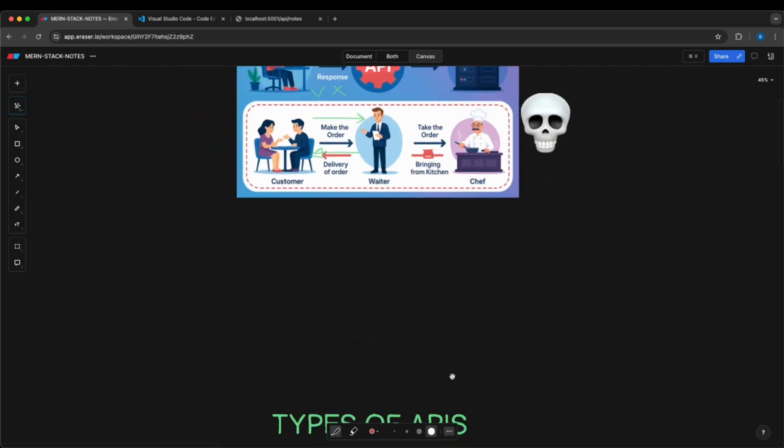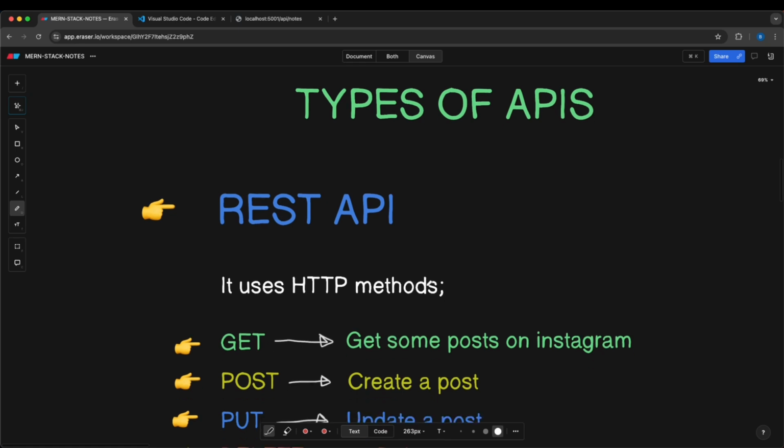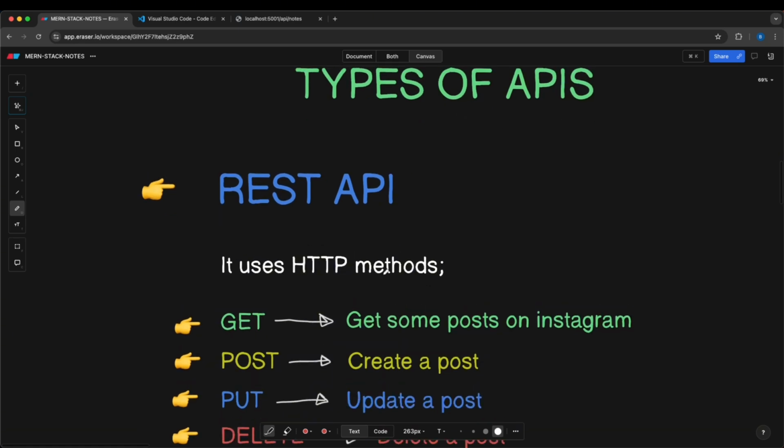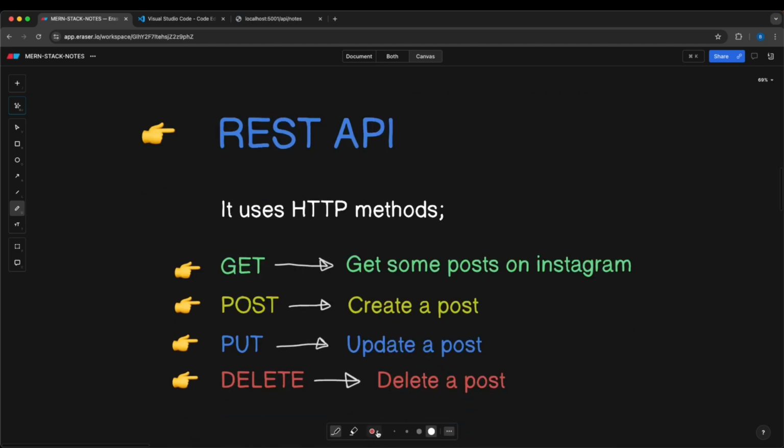Now there are different types of APIs. The one that we are interested in is the REST API, which is the most popular one. This is what we're going to be building in this video. You can take a look at the other types of APIs, but 99% of the time you will be working with a REST API. Okay, now it uses HTTP methods, which are GET, POST, PUT, DELETE, and there are more like PATCH, but these are the ones that you'll see the most, right? 99% of the time, this is what you'll encounter. And the names are pretty self-explanatory.